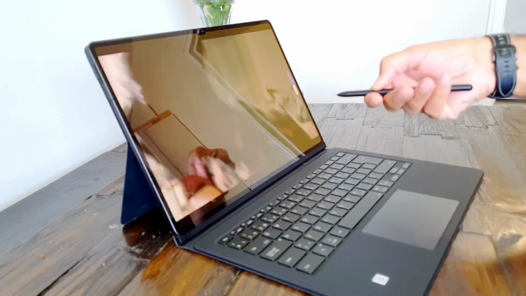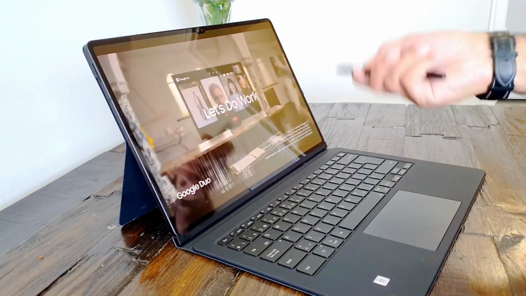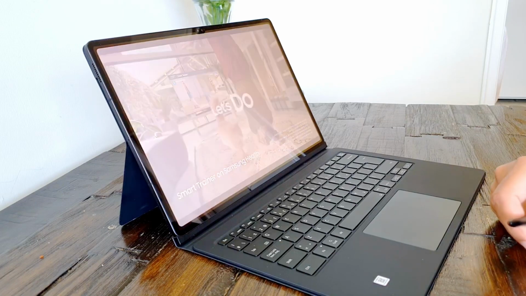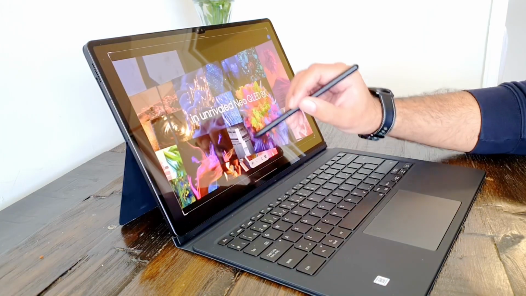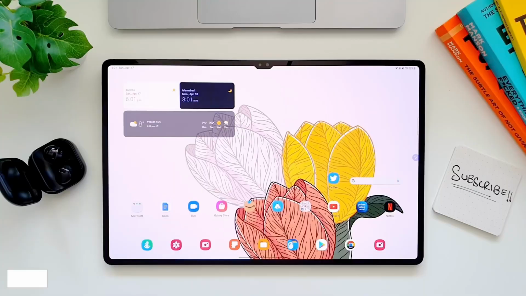Microsoft Office is also supported, so you can change slides by using the Air Actions. I think more than the phone, this feature comes to life on Tab S8 Ultra and really unleashes the Ultra tag it comes with.